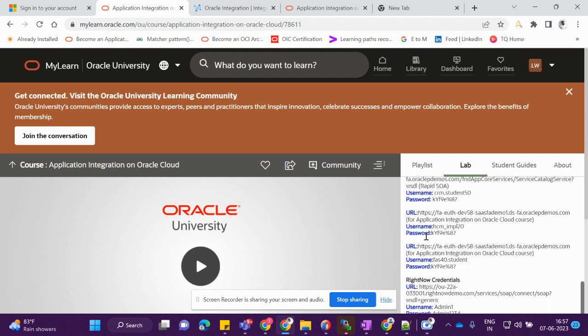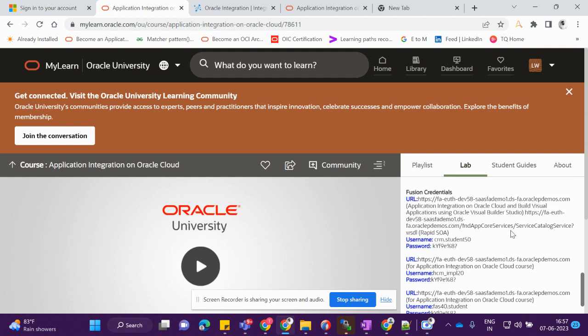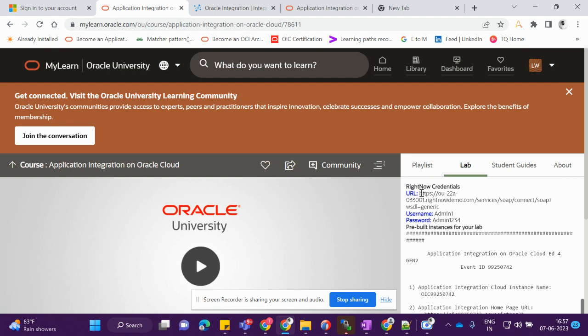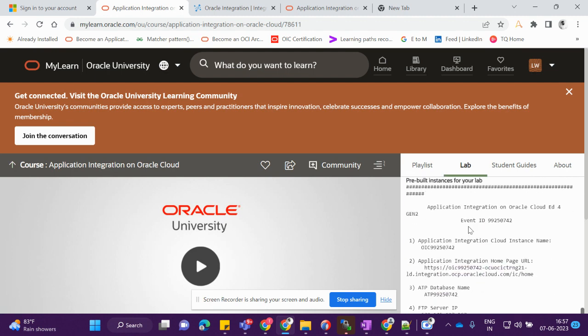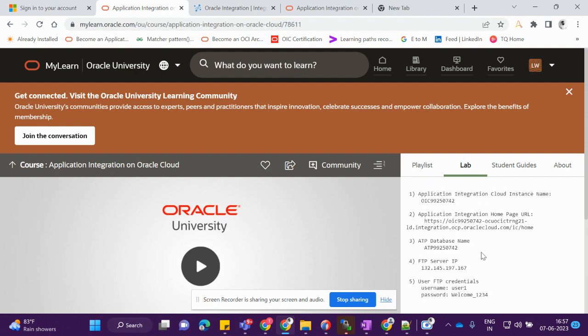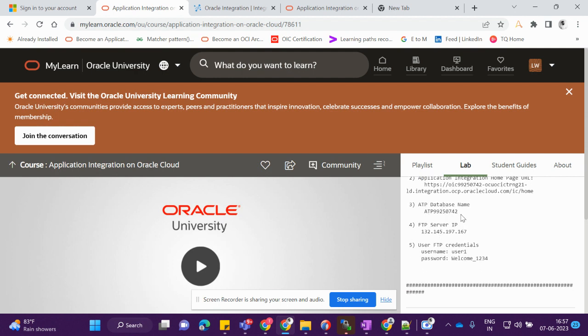So this is for multiple adapters for creating connections. You can use this one if you need it. And the next one is the ATP database name. If you wanted to connect to the DB, you can use the ATP database name.